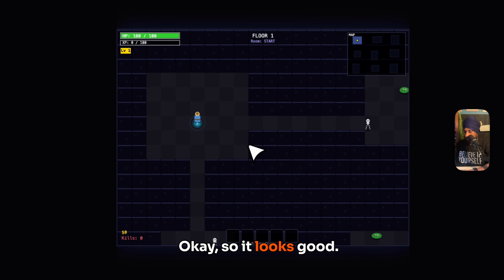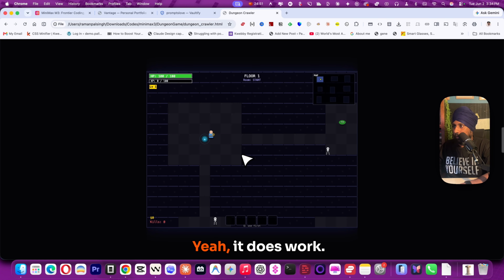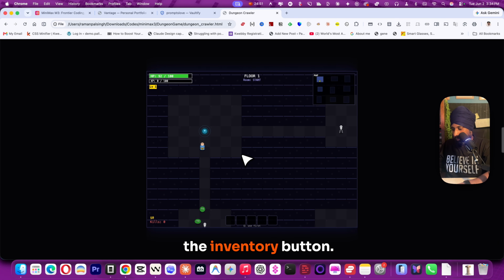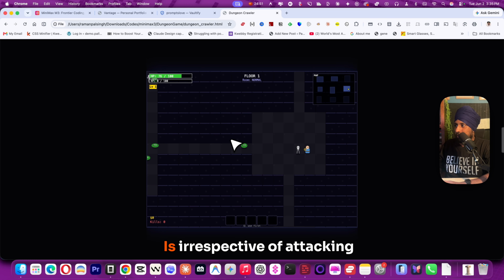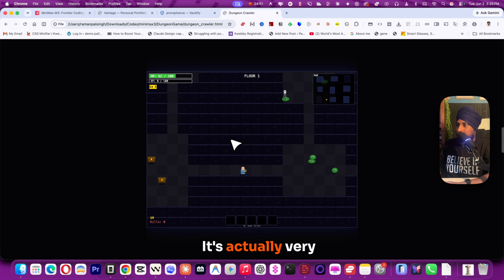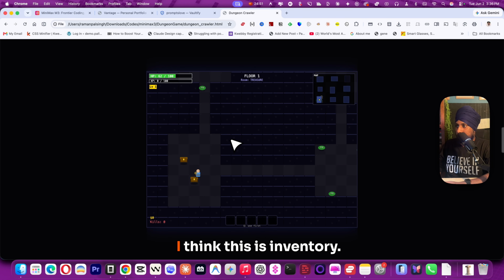Okay, it looks good. Let's see the attack button working. Yeah, it does work. Oh, it's not attacking. Anyway, let's look at the inventory button. Okay, I think irrespective of attacking, I cannot do that. I don't know why. My health has been reducing. It's actually very interactive, you can say. I think this is inventory. Okay, I've got something. Great.